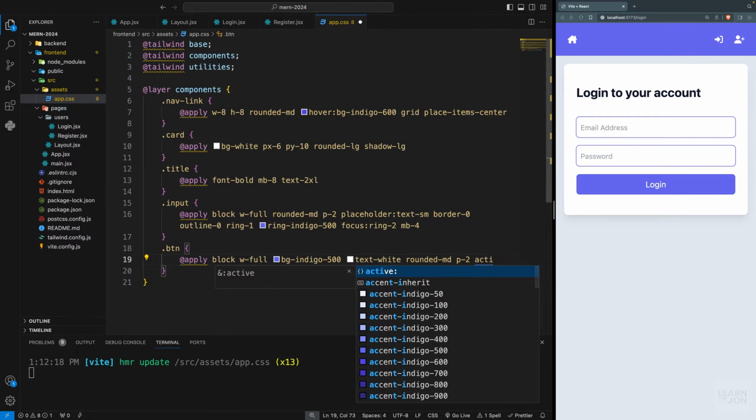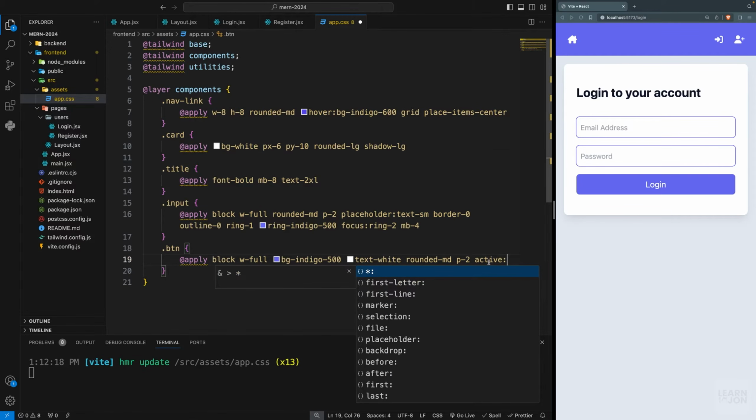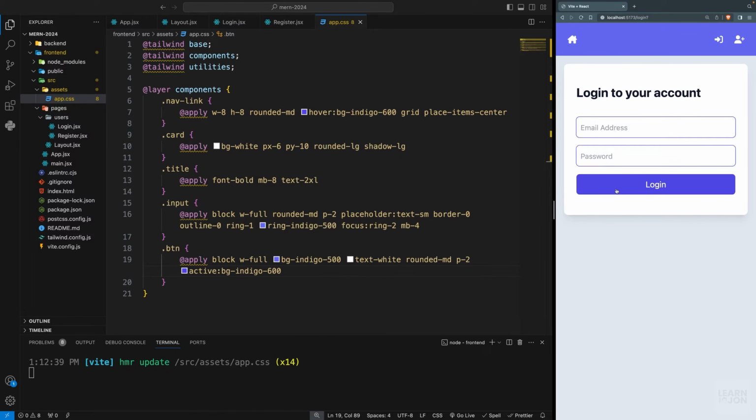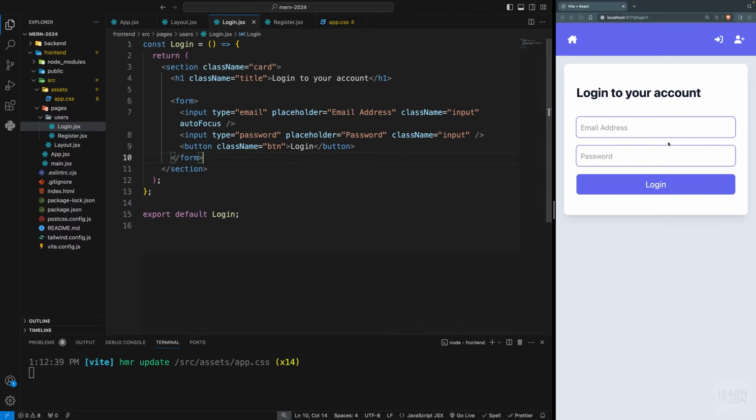I just forgot one thing. For the button, when it's active, I want to set the background to indigo 600. So we have some sort of an indicator that we are clicking on it. So that's our login, which is just plain HTML.